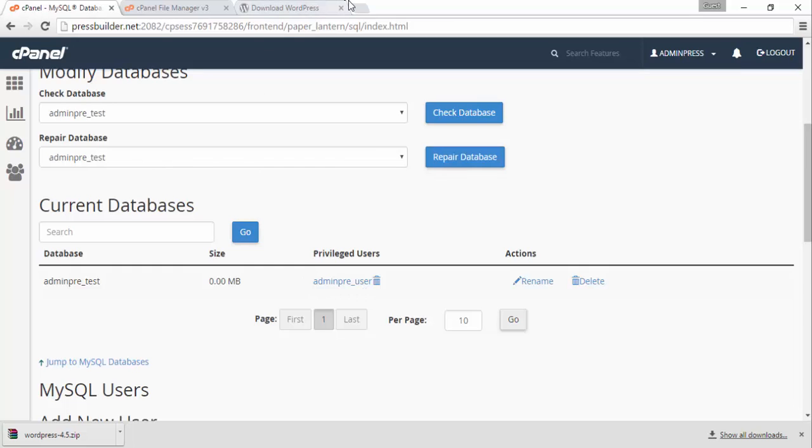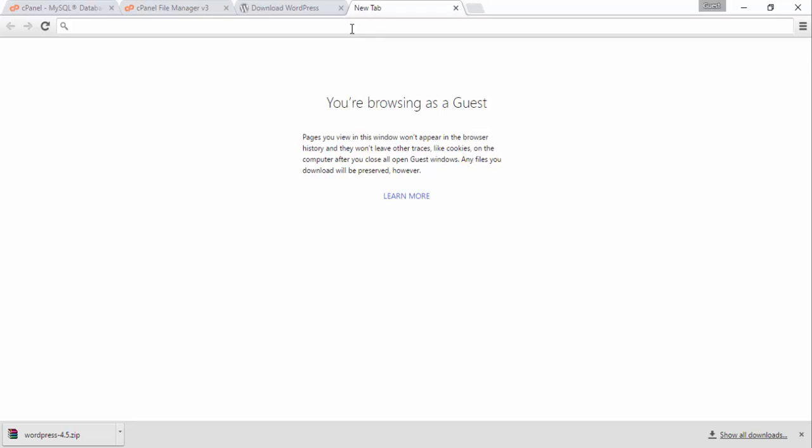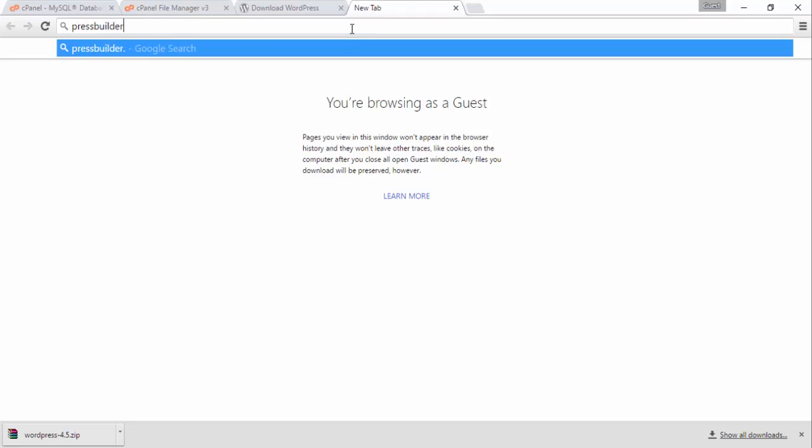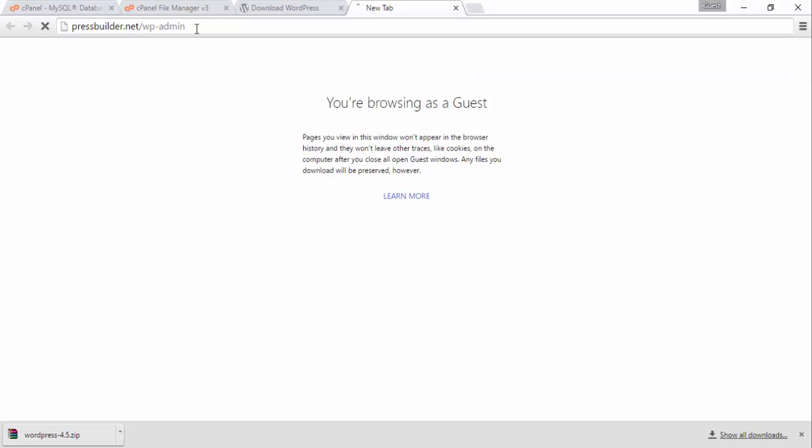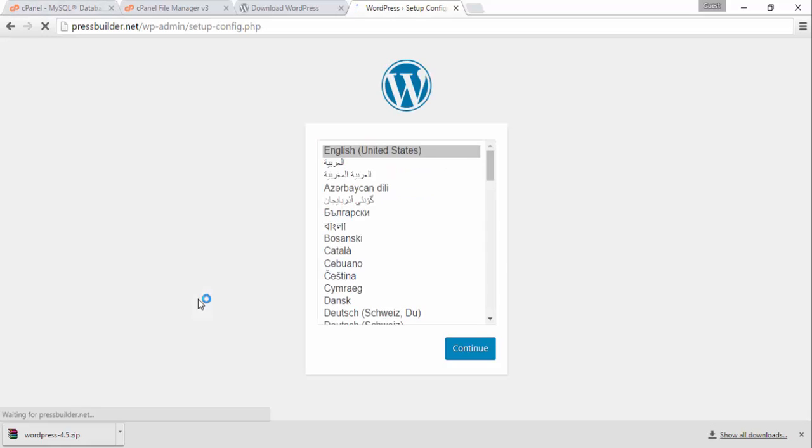Let's go back and type the URL of the website, wordpressbuilder.net/wp-admin. Alright, so in order to install WordPress now, we need to go to the root URL, which will be pressbuilder.net/ and then add wp-admin after that. Once I'm done typing this, I'll just press enter. We will be taken to this screen. I need to select my language and then click on the continue button.